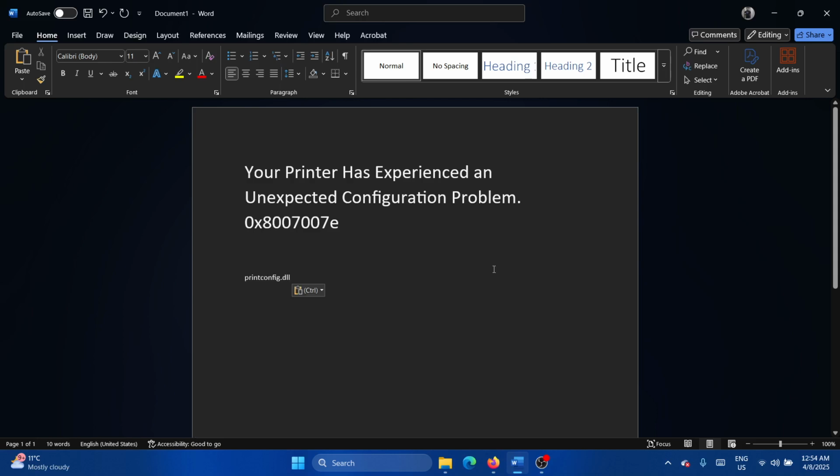Hey friends, if you encounter the error "your printer has experienced an unexpected configuration problem 0x8007007e," then please watch this video. I will guide you through the resolutions. There is a file called printconfig.dll, and this is the main culprit, because if this file is missing, then the issue may be caused.